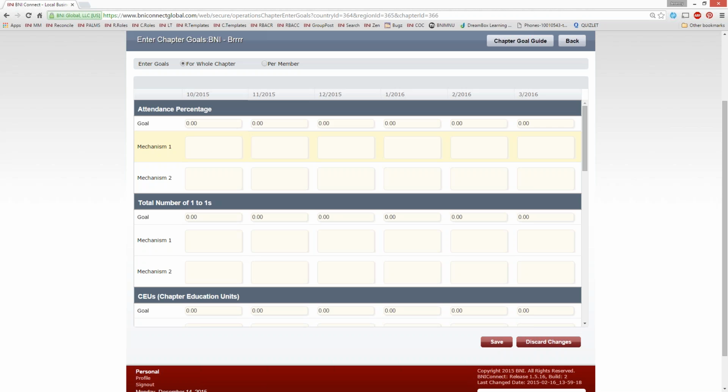Now, before we get started entering numbers, there's one other choice here at the top of the screen. We can see that we can enter the goals for the whole chapter or per member. Where this makes a difference is really whether you're more comfortable thinking with bigger numbers or smaller numbers. When we go with the whole chapter numbers, we're just going to enter these in as basically number of, for example, one-to-ones that the whole chapter is going to do on a monthly basis.